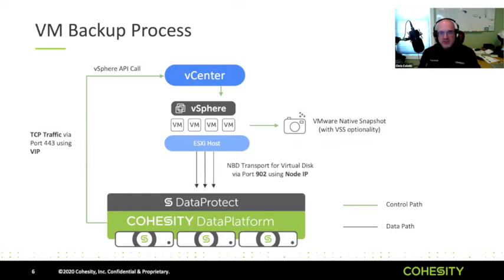Once we've actually taken a vSphere snapshot, we do NBD transport over 902 using the node IPs of the cluster. So what we basically get from vCenter is, this is the VM I want to back up. What host is it on? So we pick up that host name, and then we start to stream the data to all the nodes in the cluster from that host.